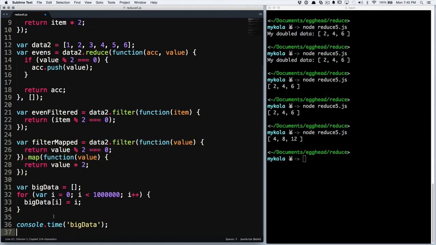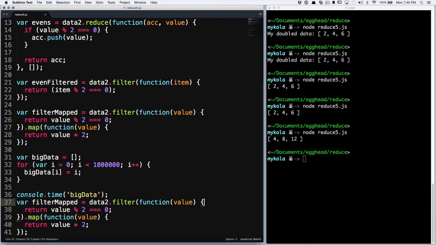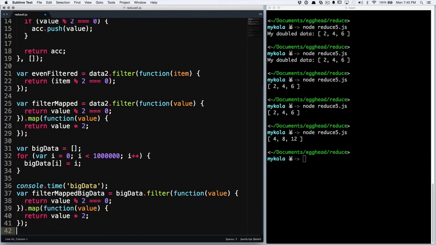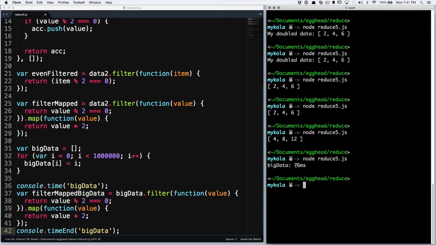We can say filterMappedBigData. This is bigData.filter. And then when we're done, we say console.timeEnd big data. And we don't want to log out 1 million items into the console here, but we are going to log out how long it takes this thing to run. Okay? And okay, that's not bad. 76 milliseconds, right? But look at this.